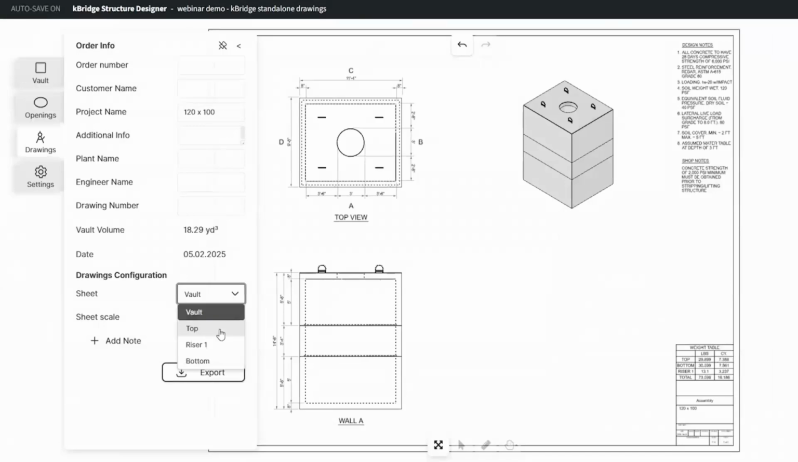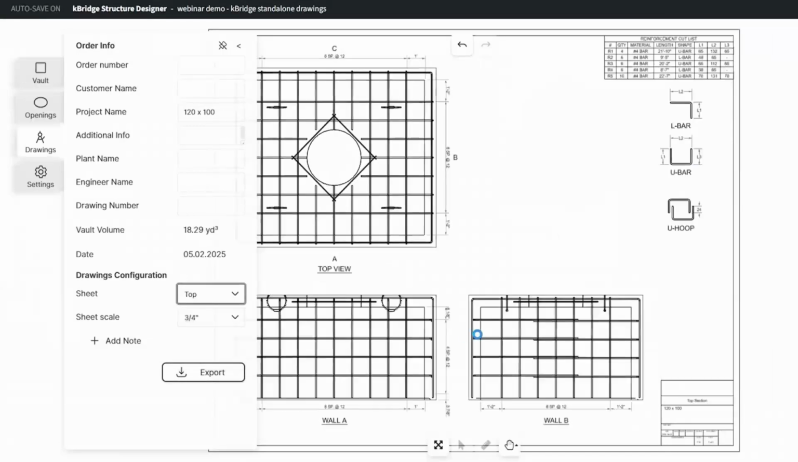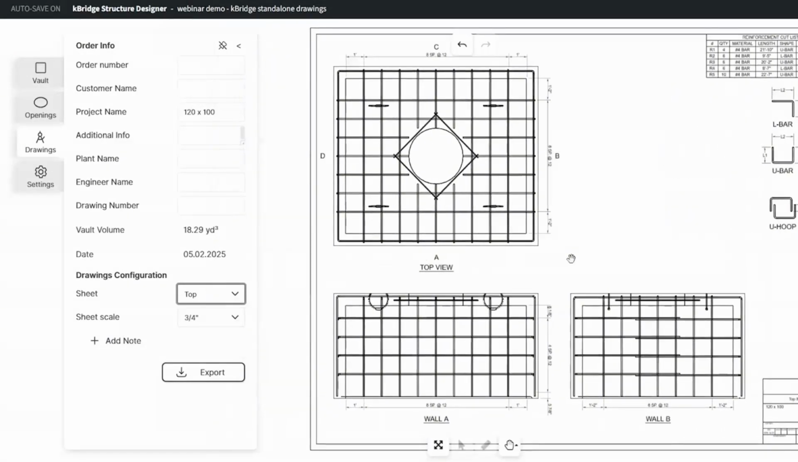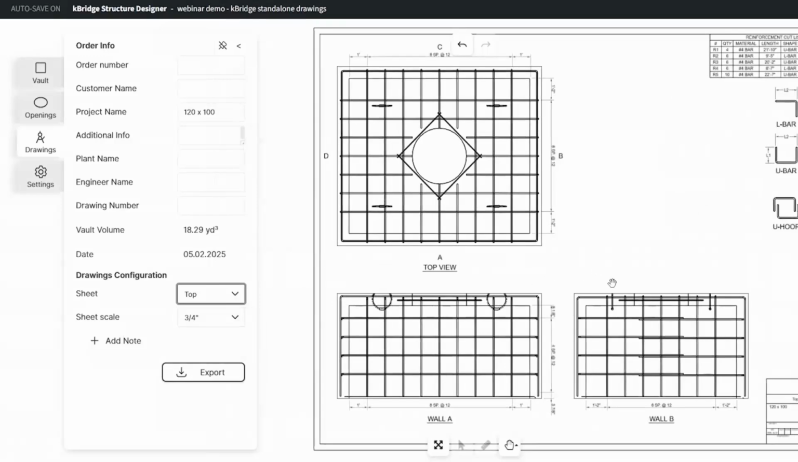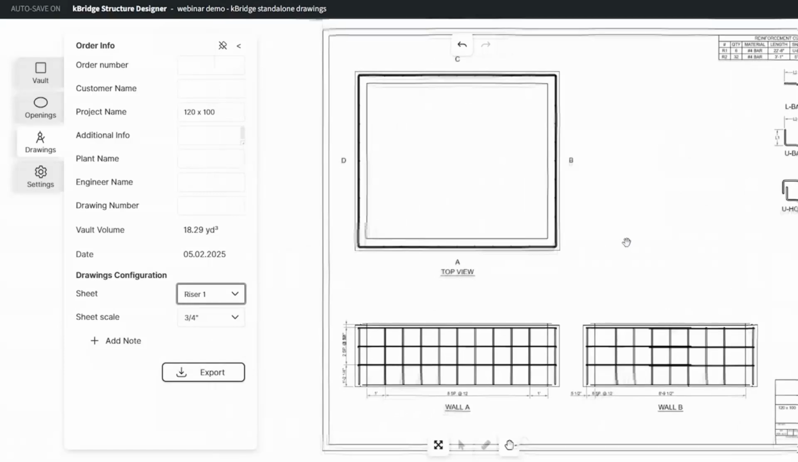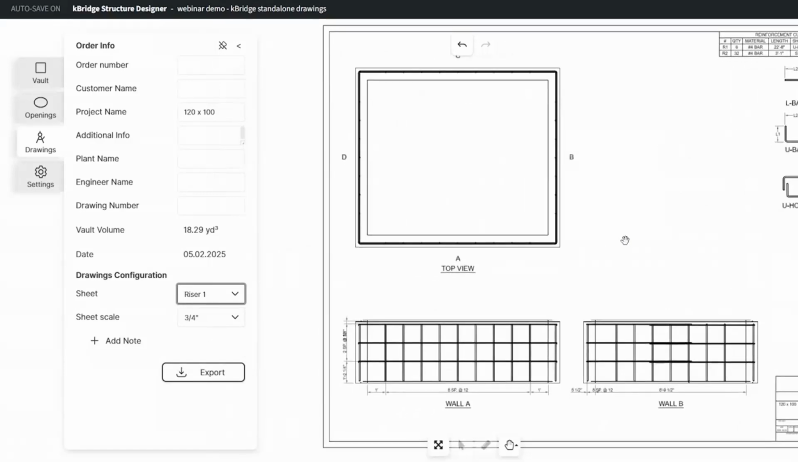I mentioned a little before, there are a different number of sheets here. kBridge is smart enough to know that because I've added a riser, I now need a riser drawing. So the top piece drawing is updated based upon the lifting lugs, and I now have this riser drawing as well as the bottom piece.